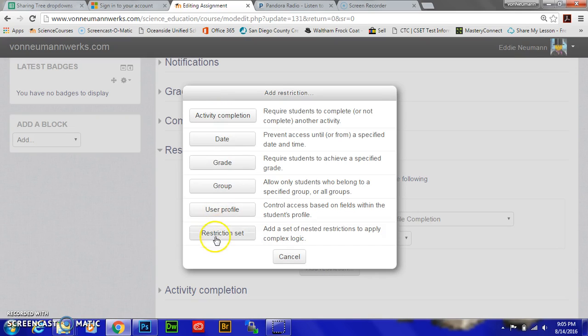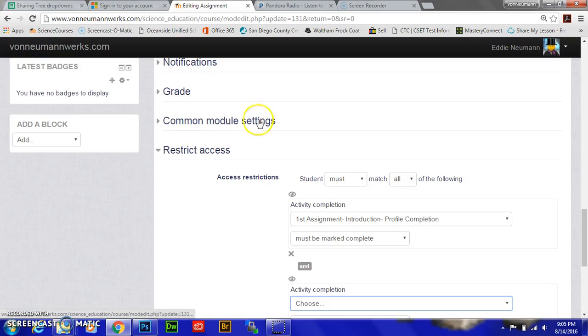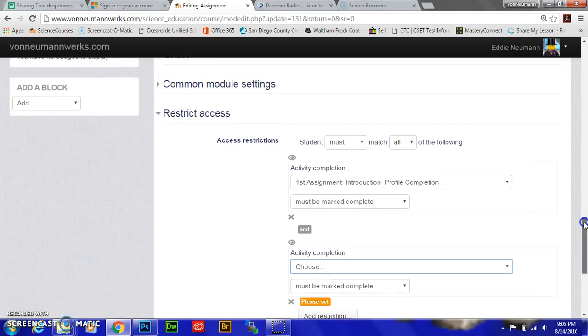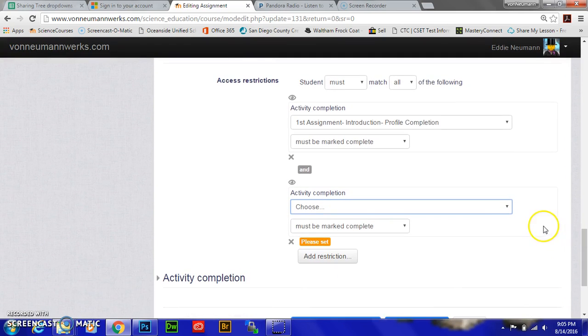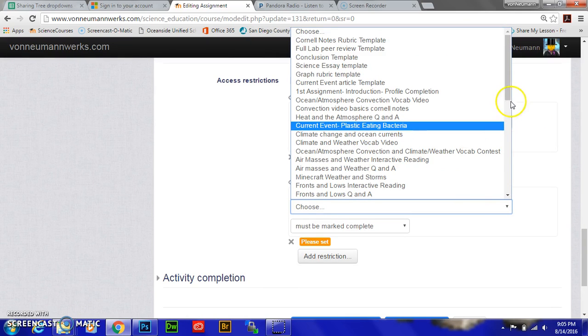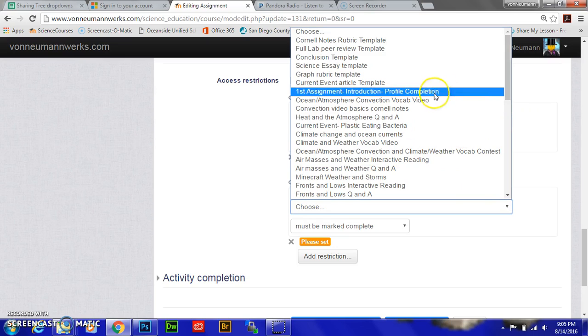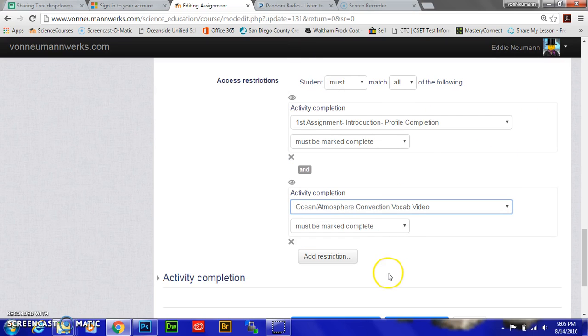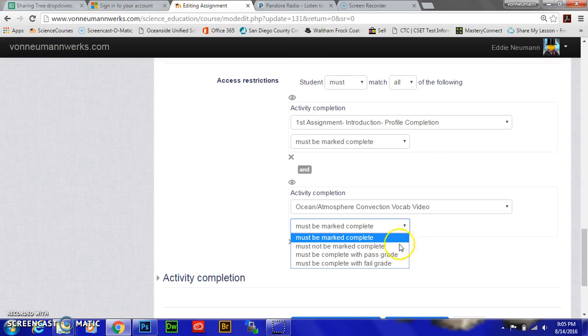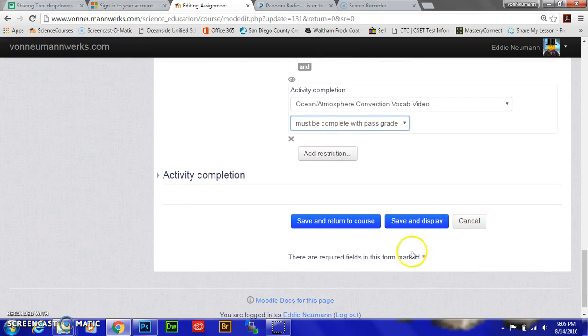And you've got other options here as well. I prefer to go with activities they've done, assignments they've done, and in order to get them to be able to move on to the next one, you build your sequence. So I want that one to be done, and I want them to make sure it has a passing grade. And I'll just continue going, and I want to make sure that it says and. I just continue to add those.